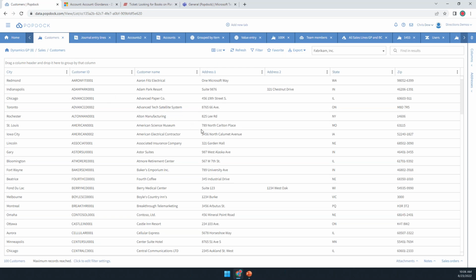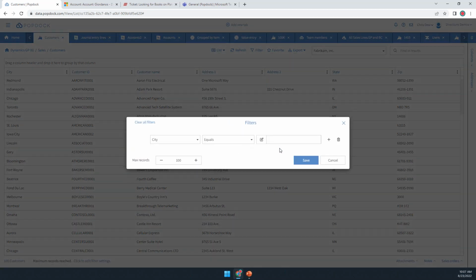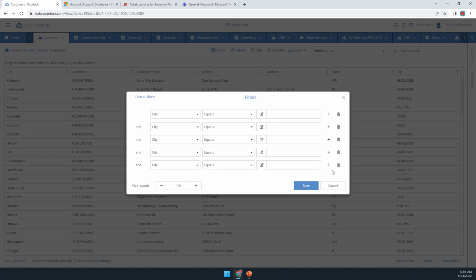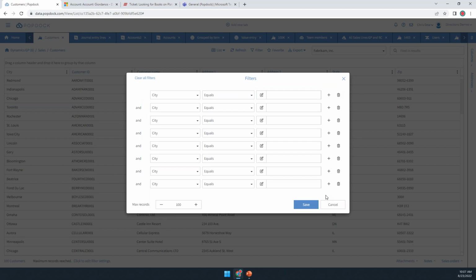I think one of the really big things for a lot of the customers out there that have been in the Smartlist world is, how do I filter this data down? And one of the biggest things that we've done with Popdock is we've given you an unlimited amount of filters, right? You just keep mashing on this button. You can have as many as you like. You can change an and to an or just with the click there. You can choose how many records you want to return. If we want to return 100,000, we can do that.